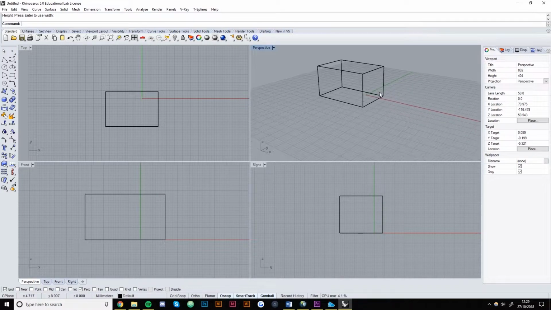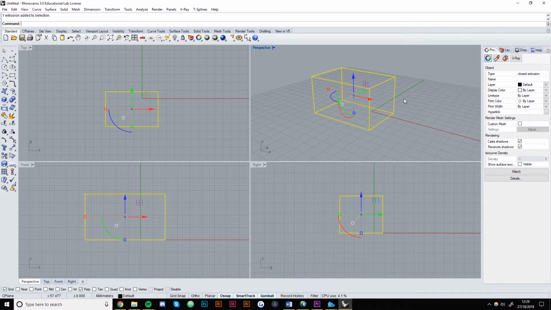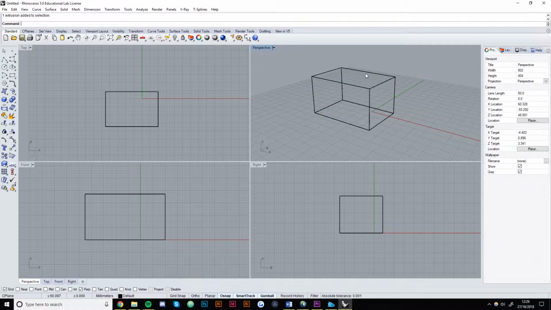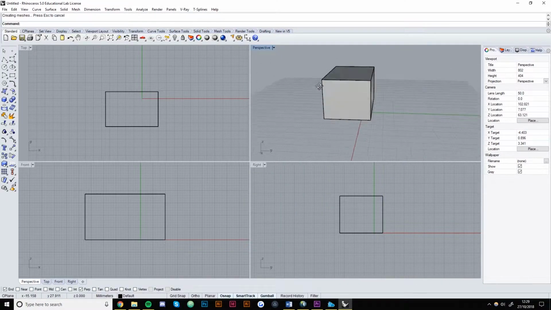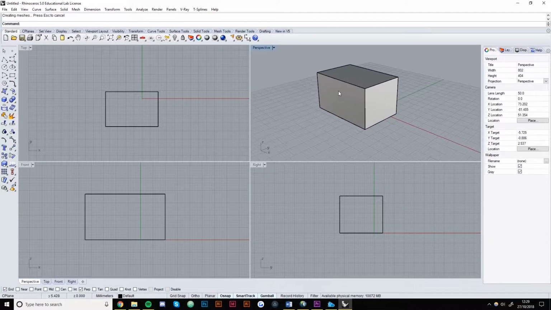So we see I have our object here, but you can see it's kind of just a set of lines right now. If we want to view it as more than a wireframe, we can go under the little drop down menu to the right of perspective, and we can change the mode to shaded. So now we're going to see it as a solid object.